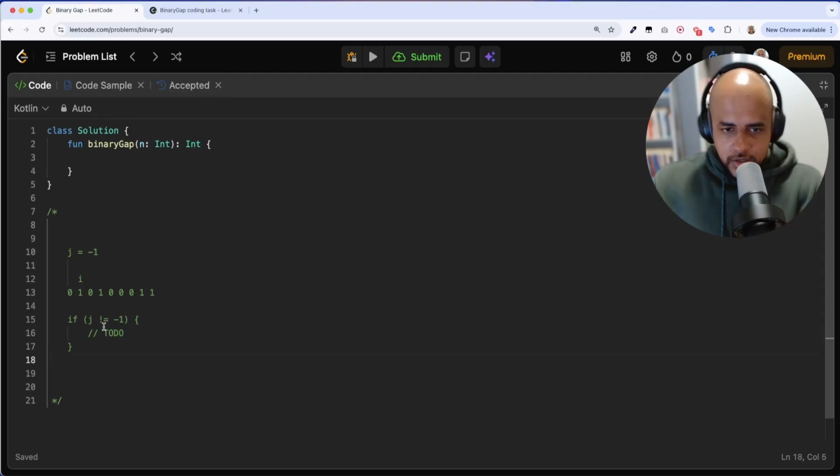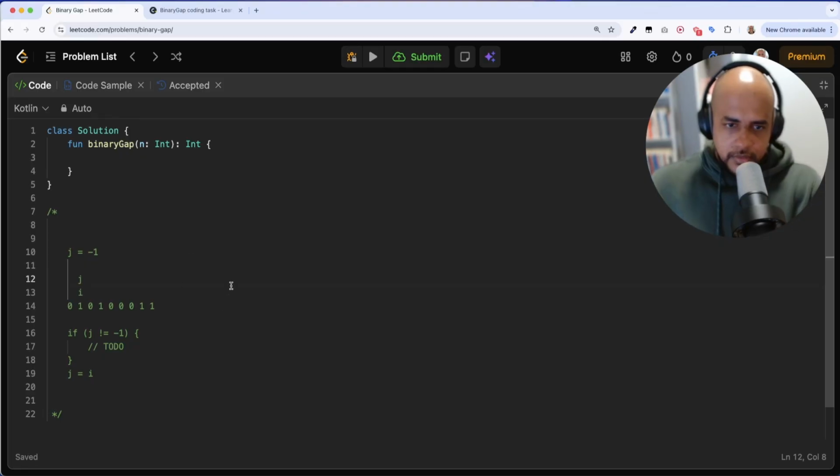So is this true? It is not. So we're not going to do anything. We're not going to enter this block over here. And we're just going to initialize J with what? With the I value, with the same position as I. So we're going to point to the same position. This is the initialization of our loop. So then we keep going till we reach another one in our loop.